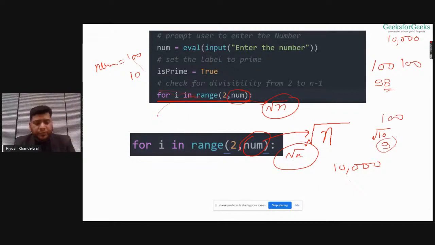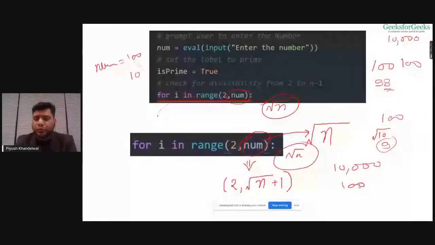So instead of n, I'll pass square root of n, and you will find the proofs. I can tell you in next videos or sessions that it is proved that square root of n is the valid end condition to check. So when I run this loop from 2 to square root of n, I need to pass 2 as the start, and the end range would be square root of n. Square root of n could be a fractional part, a floating point number, so we need to convert it into an integer using the int function.